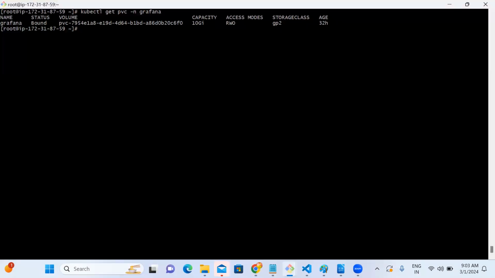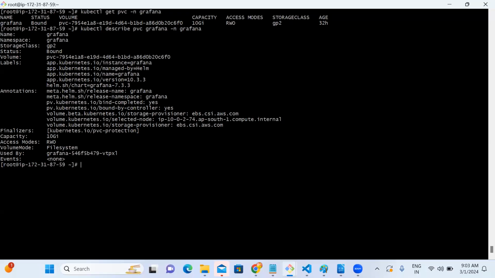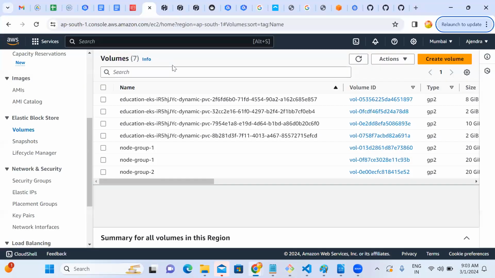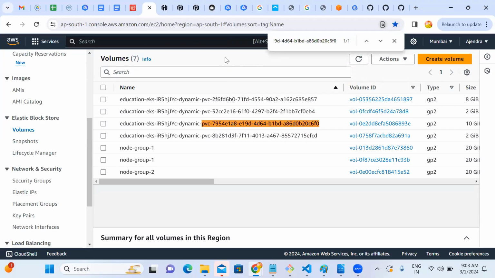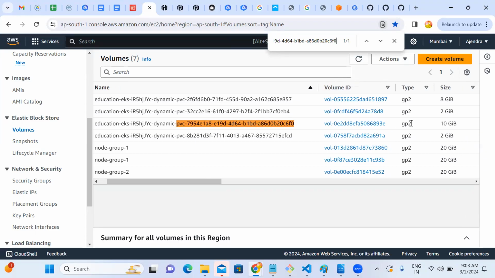If you want to know more, the thumb rule is describe. Describe will give more details. Grafana. Somewhere do we get any extra information? Any clue? Let's take this number, F0. Yeah, this is the one. It is matching here. Yes, this is the 10 GB.